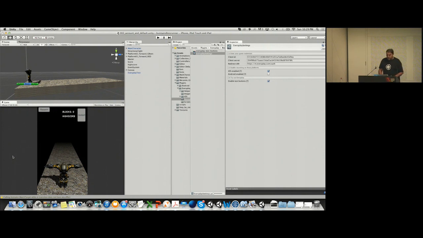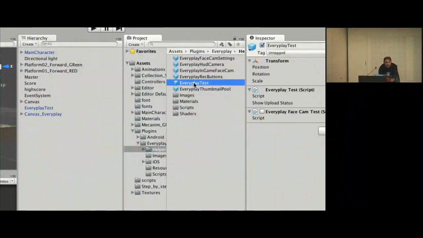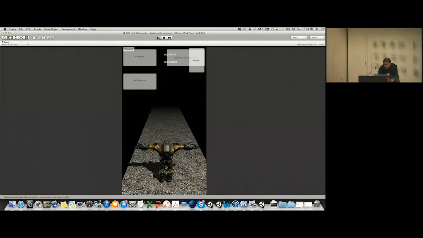But of course, those buttons look ugly. Then I'm going to take those test buttons away. And here in my next scene, I drag and drop the prefab in there. So here we have Everyplay helpers, and I have a prefab called Everyplay test. I drag and drop it in there. And now I have those test buttons here.